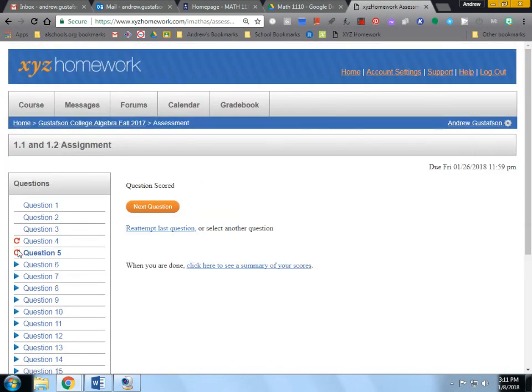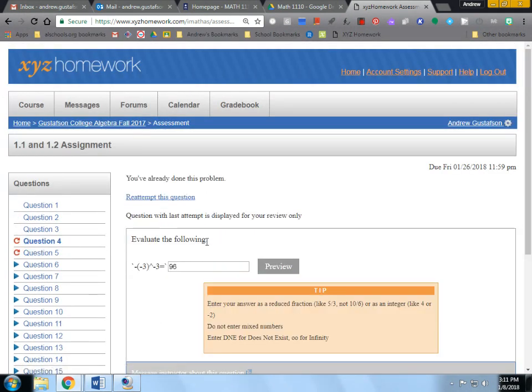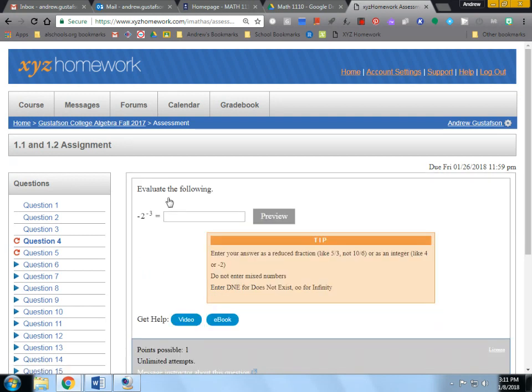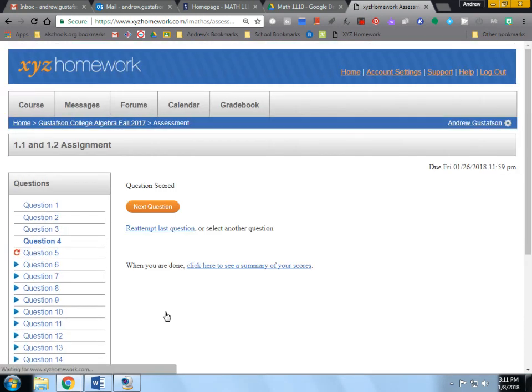You guys see that little red redo button? I can go back and I can reattempt this problem. So I got it wrong. Let's try it again. Okay, so I got it wrong. Let me try it again here. I think it's going to be -1/8. Let's try that. Hey, I got it right. So that little red symbol disappeared.